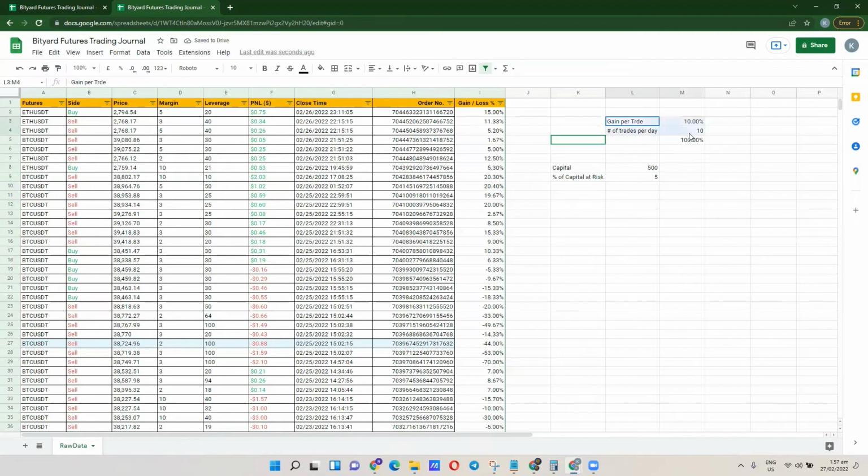Now, etong nilagay ko kanina, assuming na you will have gain per trade, copy ko lang dito, lipat ko dito, is 10%. So, that means percent gain, sorry. This is going to be percent gain per trade. And this is P&L, profit and loss. So, it's basically 5 times 10%. So, meron ka ng $5 per trade, P&L per trade.